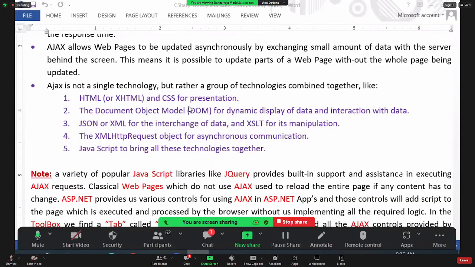Basically, in your HTML classes, you might have learned about the concept of the DOM, the document object model. The hierarchy of things, window object, document object, that hierarchy is what we call the DOM. These objects are used for updating the screens. Third one, JSON or XML for the interchange of data. The data has to be transferred from browser to server and server to browser, and to transport it, it uses JSON or XML. Don't worry, we'll talk about XML in detail going forward.